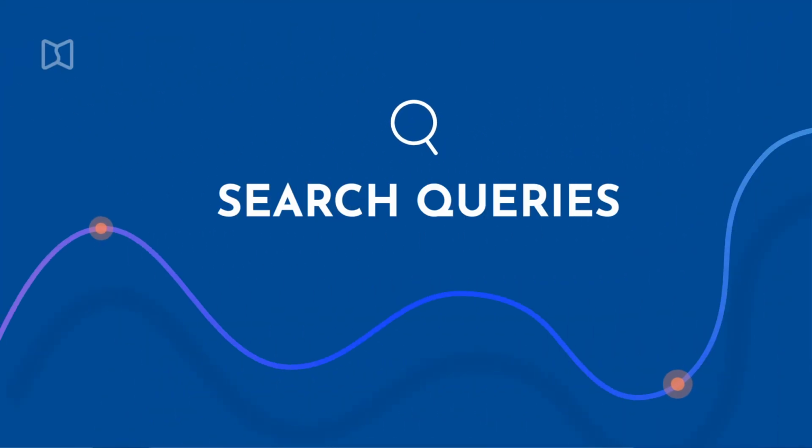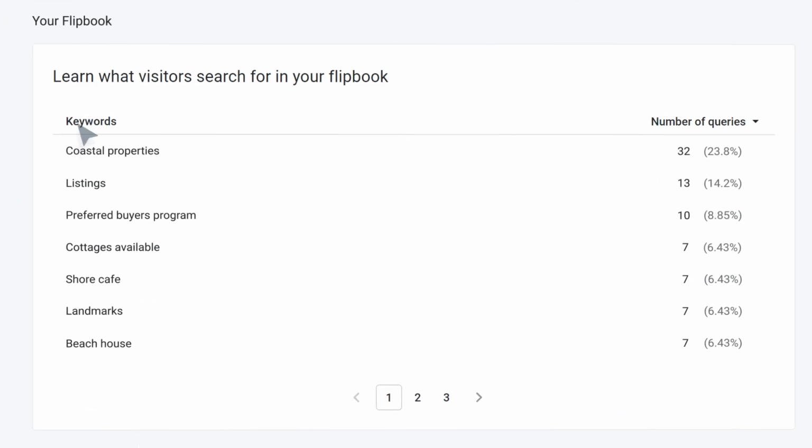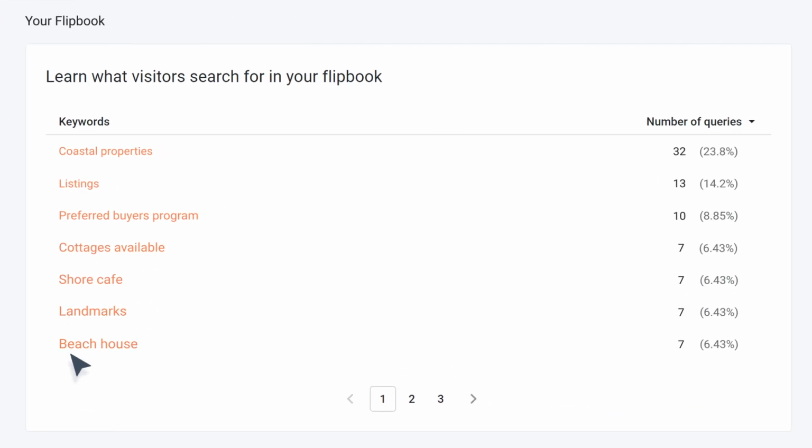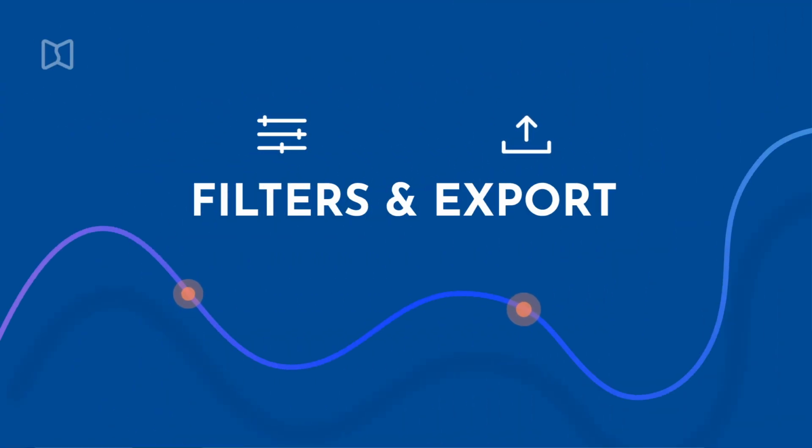Last on the list is search queries. These stats help you understand what exactly your audience expects to find in your content. When a person uses our built-in search tool, you'll know what they looked for. If you notice multiple similar searches or an especially popular keyword, you might want to cover that subject in your flipbook. But that's not all.